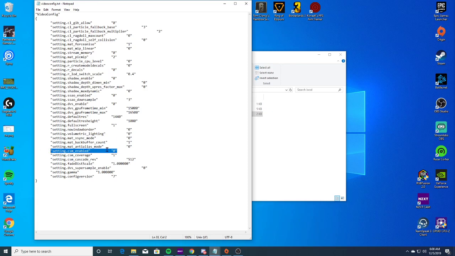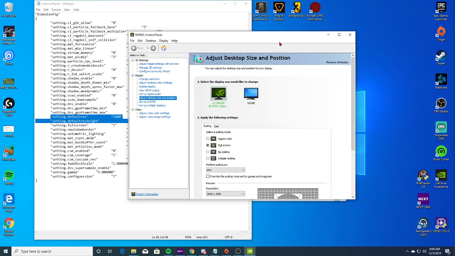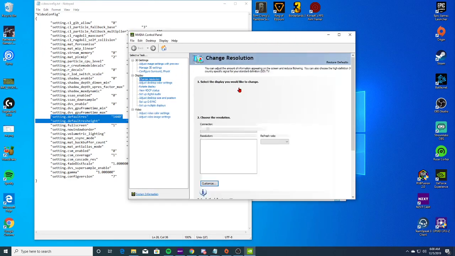settings.csm enabled. This is shadows. So this will be set to 1 by default. If you want more FPS, replace the 1 with a 0. That's it. Right here, if you're playing on a native resolution, this will say 1920 by 1080. All you're going to do is replace the two numbers with whatever resolution that you just typed in here. If you forgot, right click, video control panel, resolution. Whatever you're on, you would type into there.